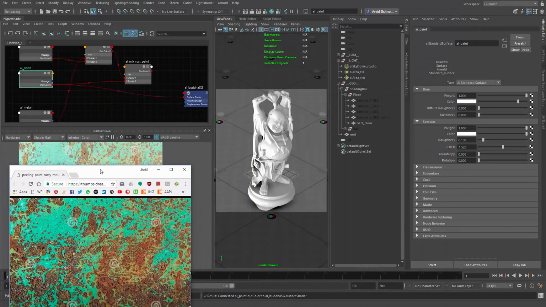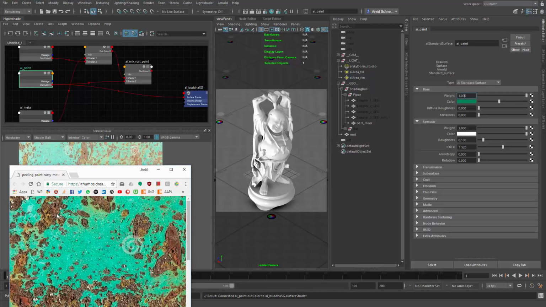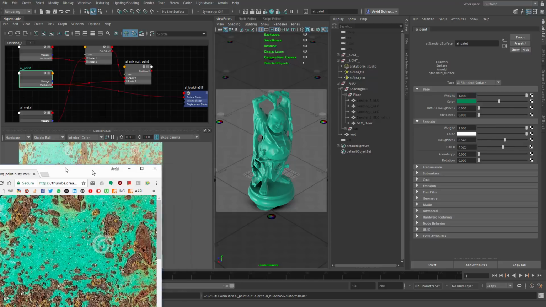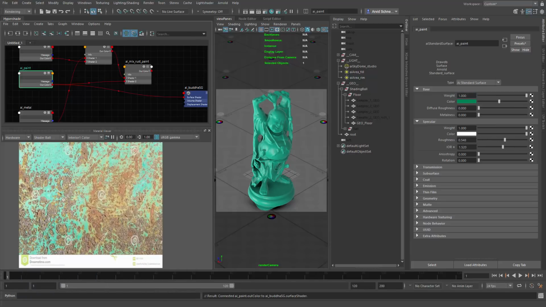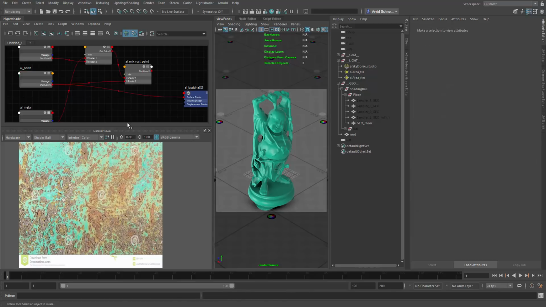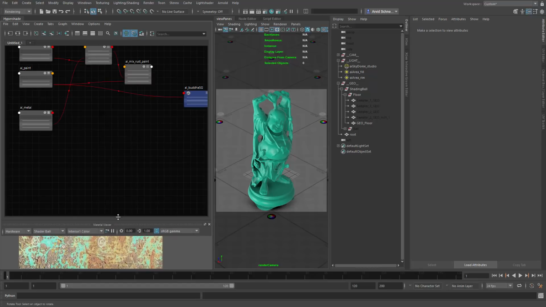Let's see if this works. If I make it on top, let's see if I can pick the color now. Oh, I can. Interesting. Okay, so let's just choose this color. Awesome. Add some roughness. And these are my three base shaders.